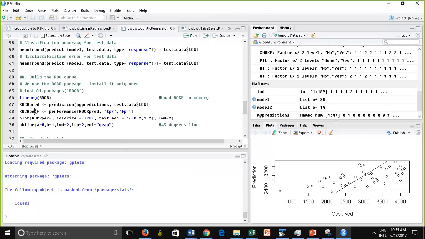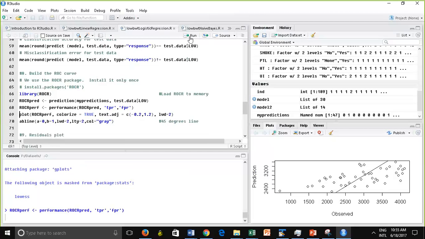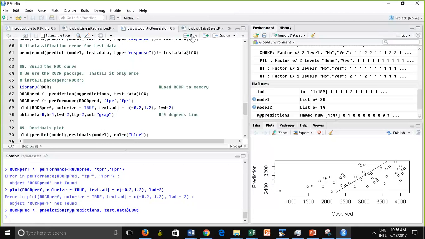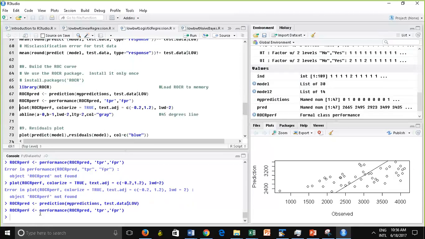Now I'm going to build my performance curve, true positive over false positive, and do the plot. Oops, it takes a while. Oh, no, see this? The error, because I did not run this command. See, this is an error message. It's not finding this variable. It's because I actually had to hit run. There we go. And now I'm going to do my plot.